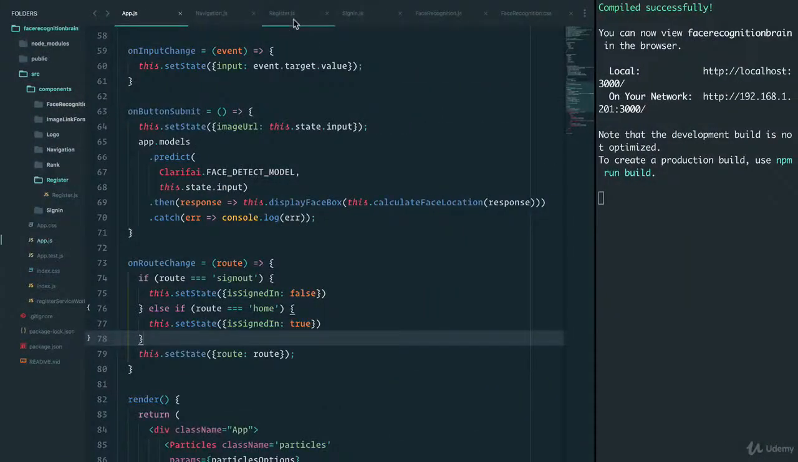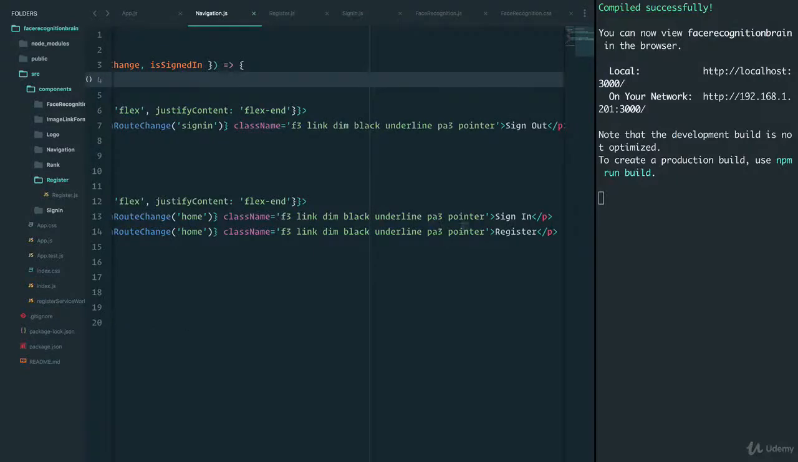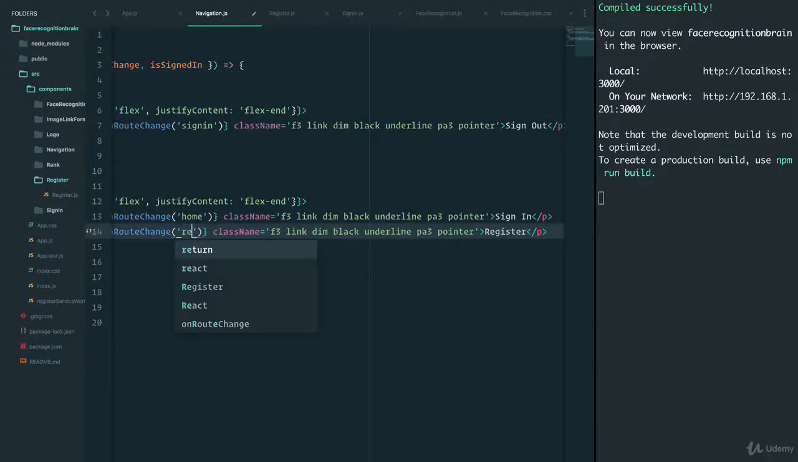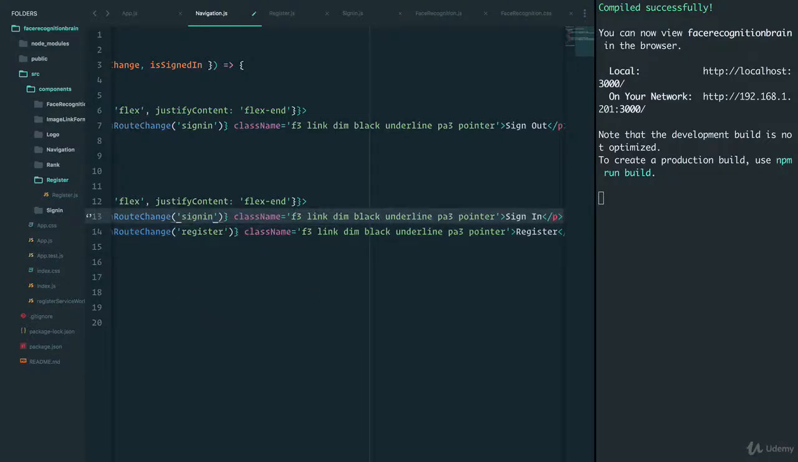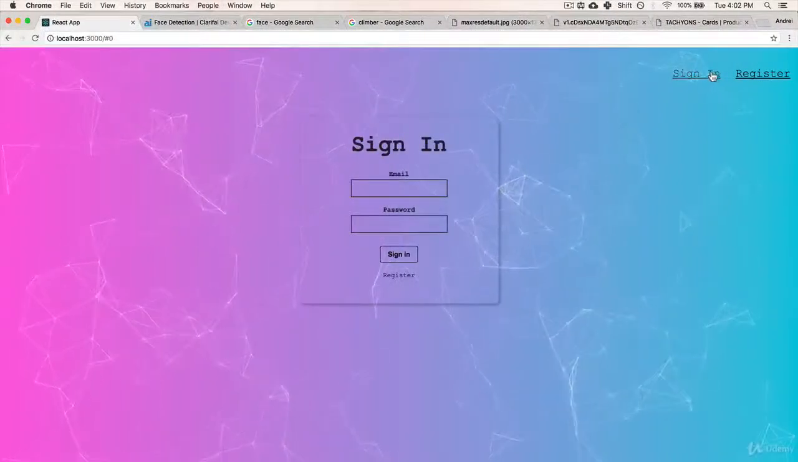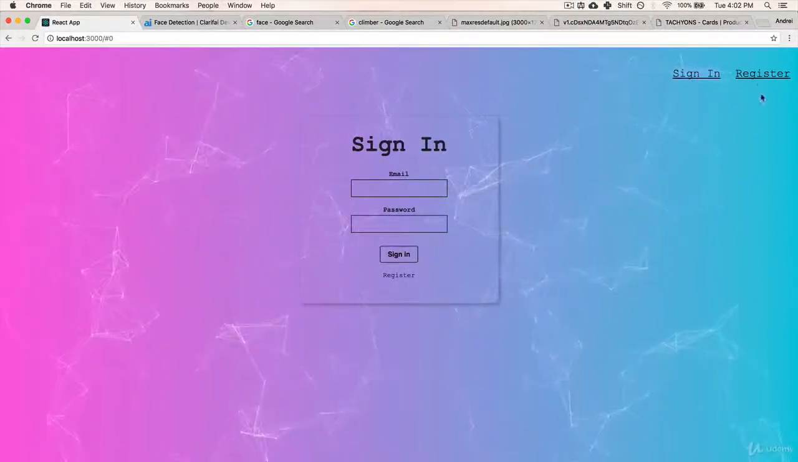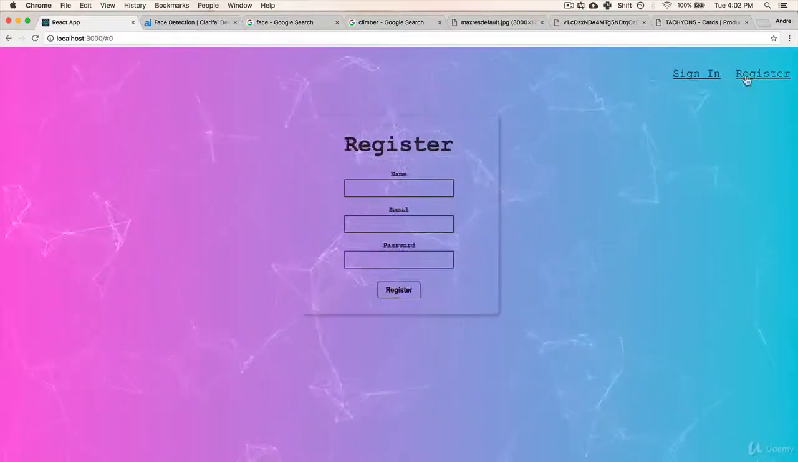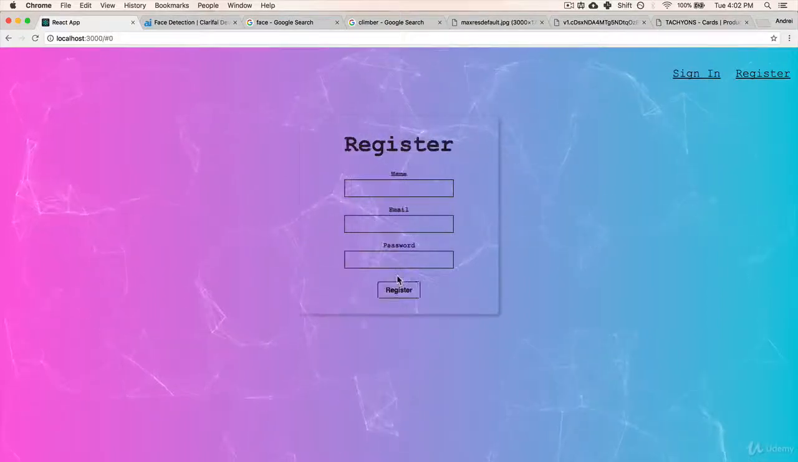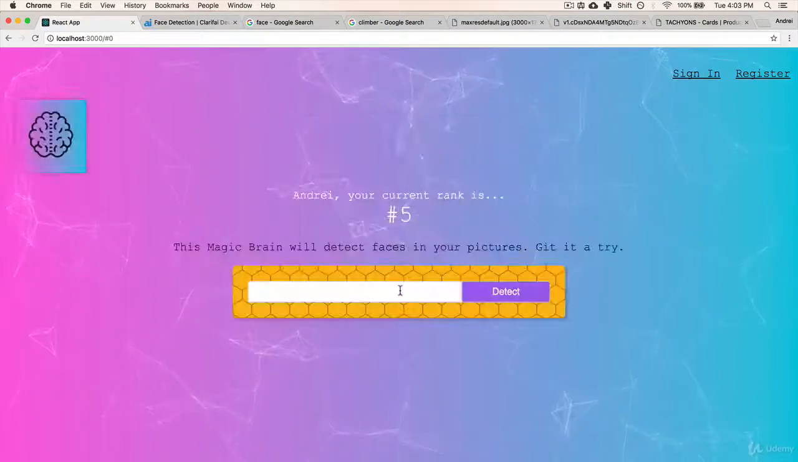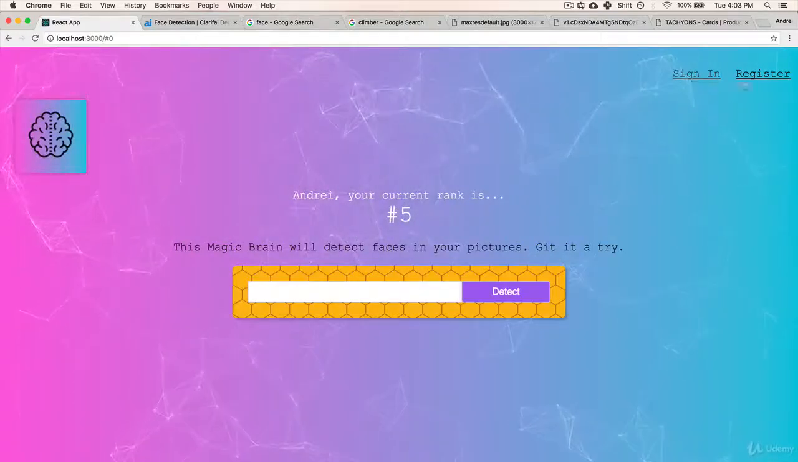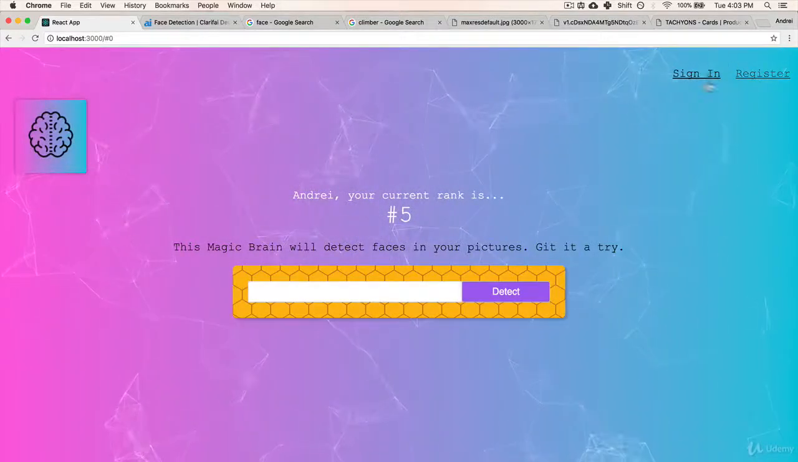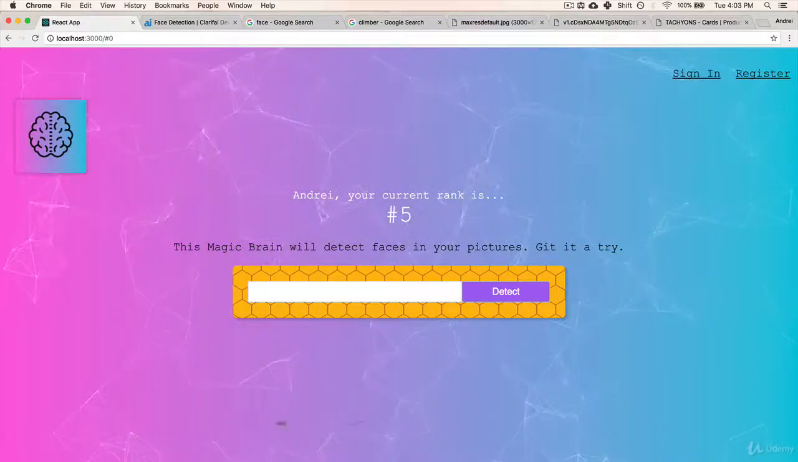So I made a mistake here. If I go into navigation, obviously if I click on register, we want to go to register. And if I click on sign in, we want to go to sign in. Let's save that. Let's try that again. Sign in, nothing happens because we're already here. Register, nice. Sign in, register, perfect. If I click register, I'm at home. And we see that we need this to change to sign out, and that is on the home page.